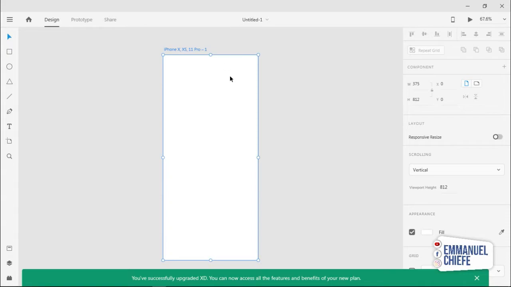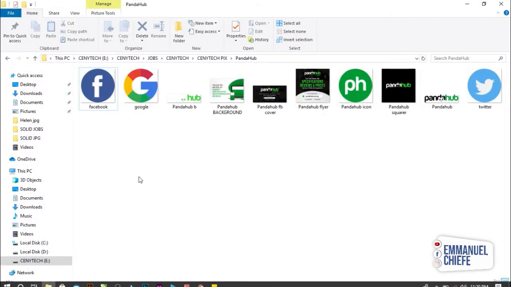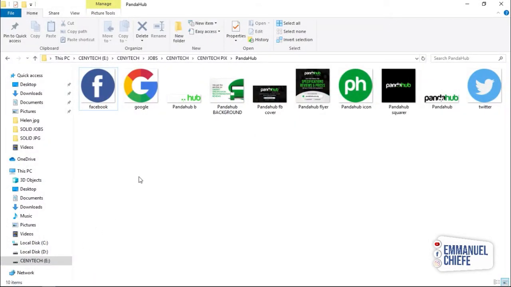So now I've created it. First things first, let me go to my folder, but before that, make sure you go to flaticon.com to get the Facebook icon, the Google icon, and then the Twitter icon, because you're going to be needing them very much. So let's begin now.